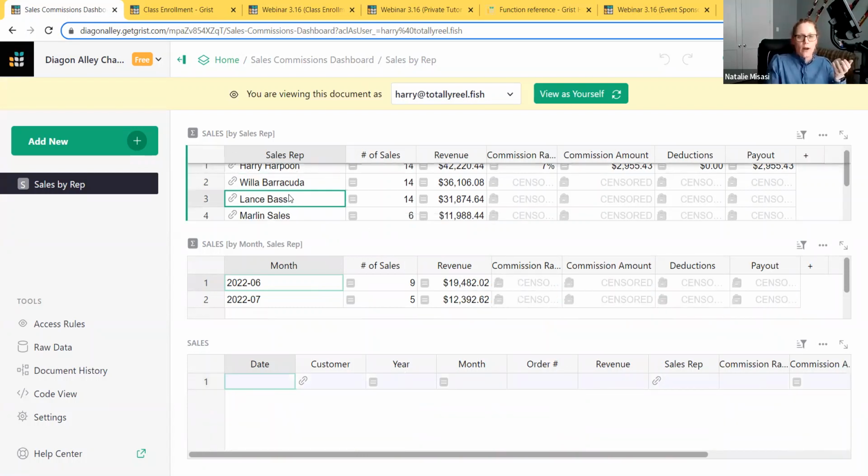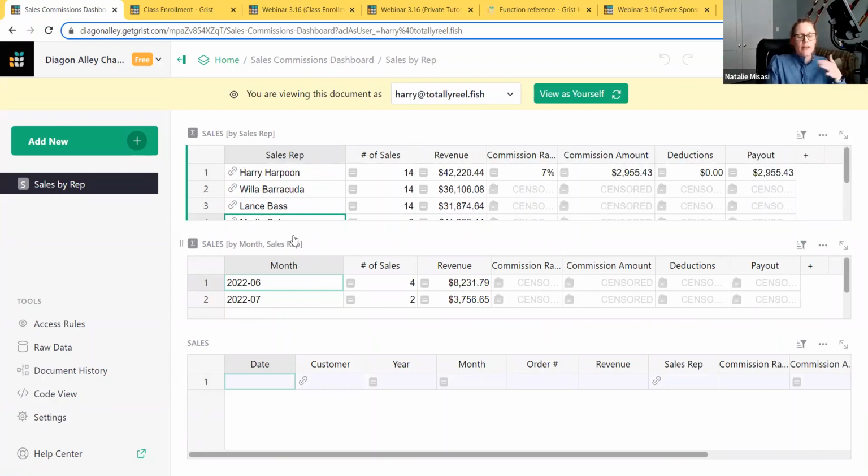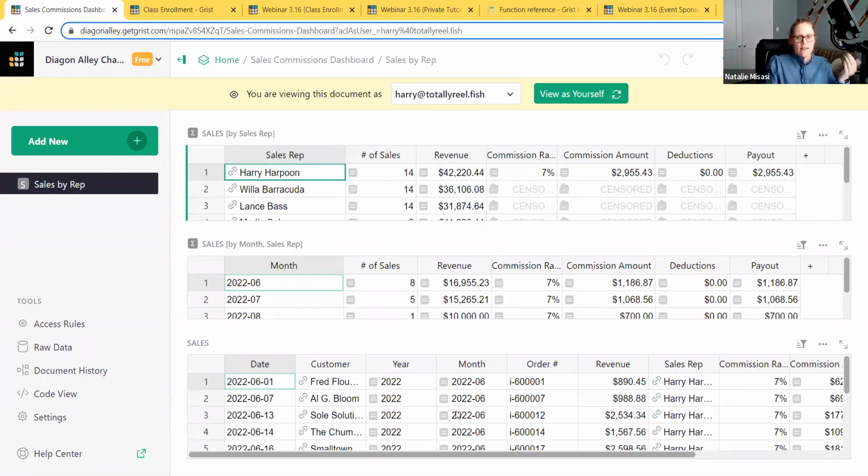He can see revenue information for the other sales reps, but everything else is censored. He can't see anything. He can only see his own information. So access rules is incredibly useful. We'll link an article on access rules.